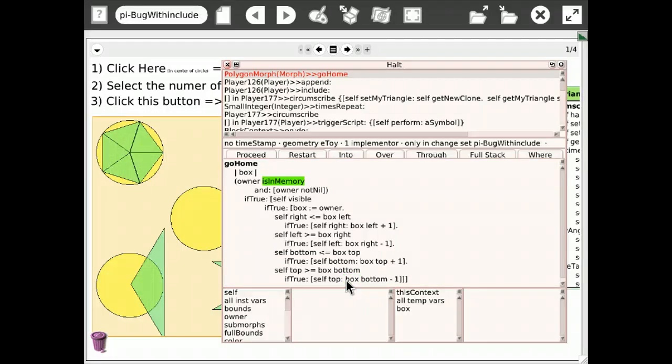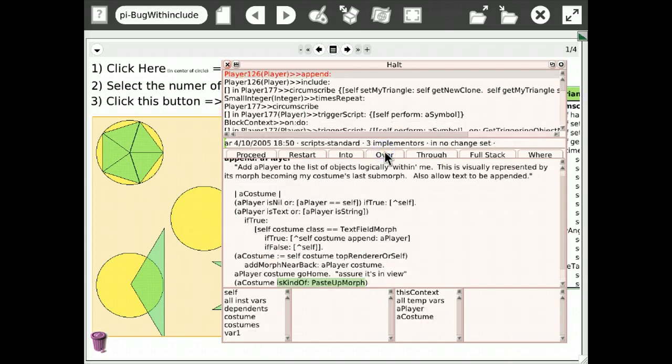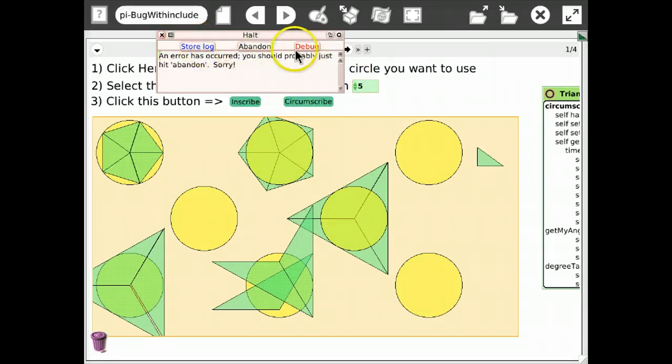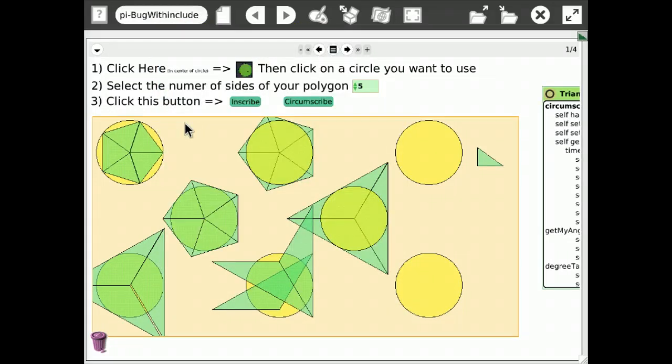So. Let's try. We restart this method here. See? It's not doing anything. So if we proceed, yep, you can see the other guys do work. And let's try it again with another number here. And proceed. Yay. So, bug fixed.